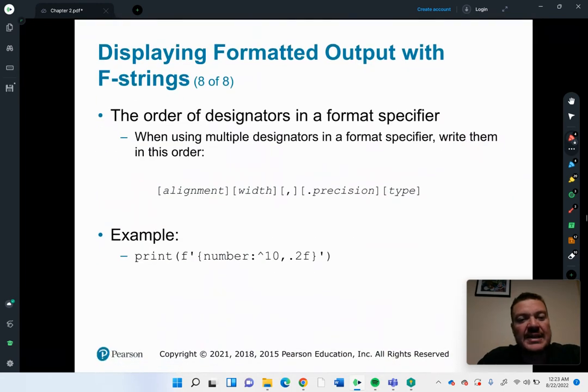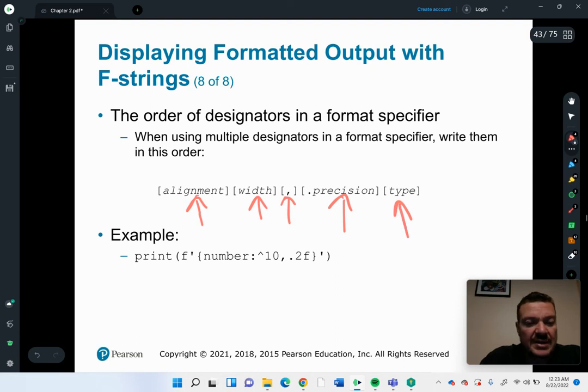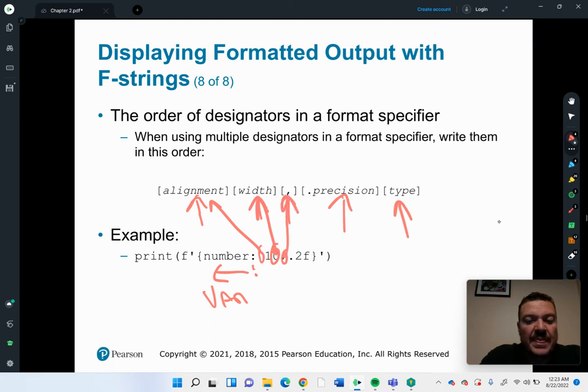Here's the order for designators in a format specifier. First, we always do the alignment. Then we do how wide the field should be, whether there should be a 1,000 marker or not, our precision, and then the type. Example: number colon, everything to the left is the var. This is the alignment. This is the width. This is the 1,000 marker. This 0.2 is the precision, and F is the type.